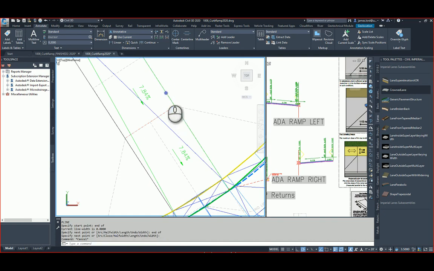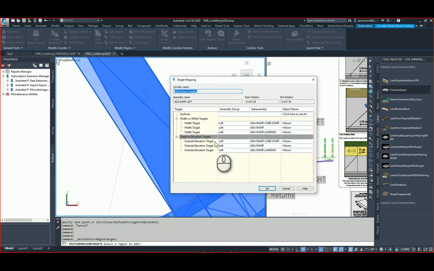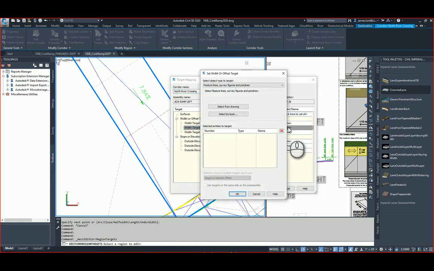And then we'll just click on that corridor one more time, and I'll go to Edit Targets, and the region that I'm going to be in is the new one I just made for the ramp. And on my width target, I'm going to go with left, and I have them labeled for the landing, basically where the landing starts. So I'm going to say, nope, I want ramp. So I want the end of the ramp to be located right here.